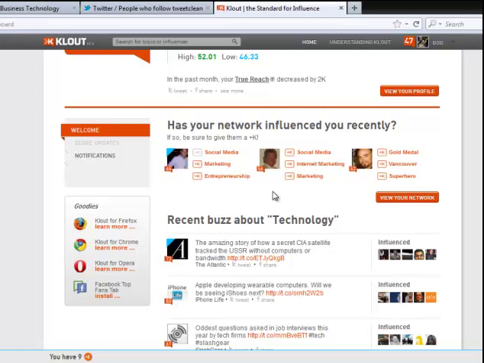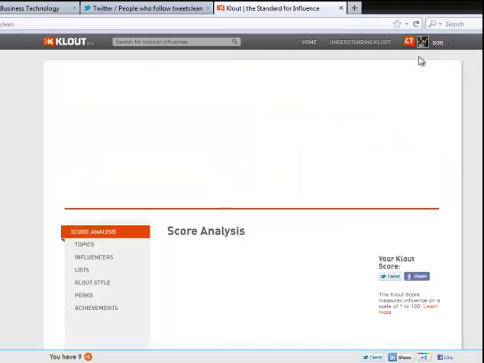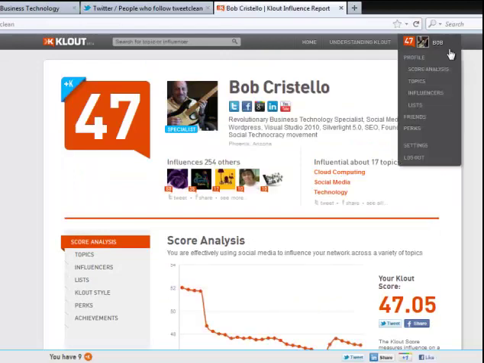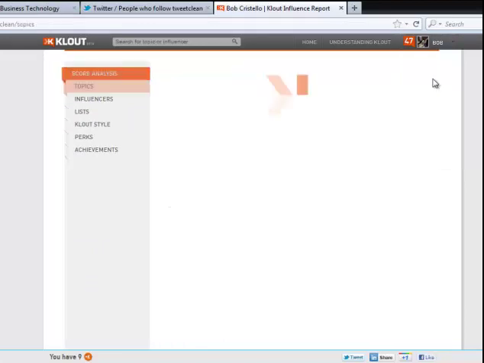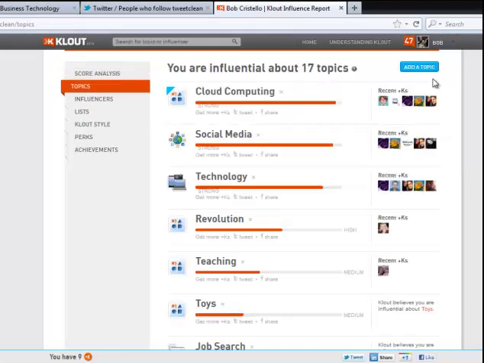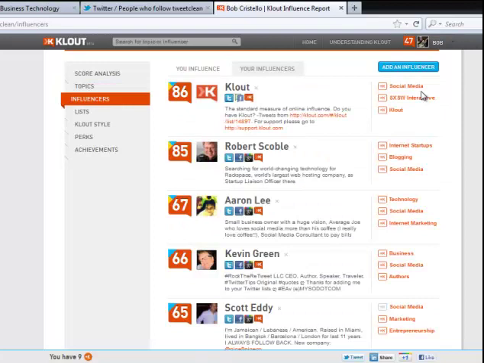But the interface is so much better, and the primary difference is this little section over here under your picture in the upper right hand corner. You'll see that I can look at my profile here. I can look at my score analysis and the topics that I have influence about. I can look at my influencers, people who influence me, and this is very important.